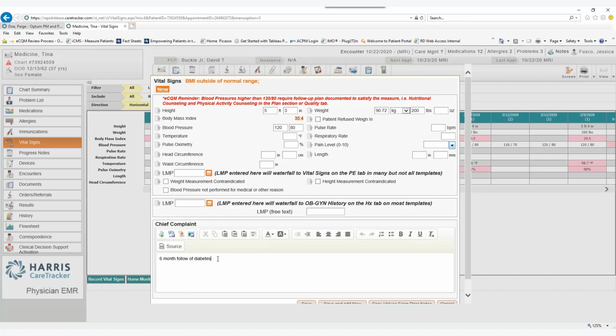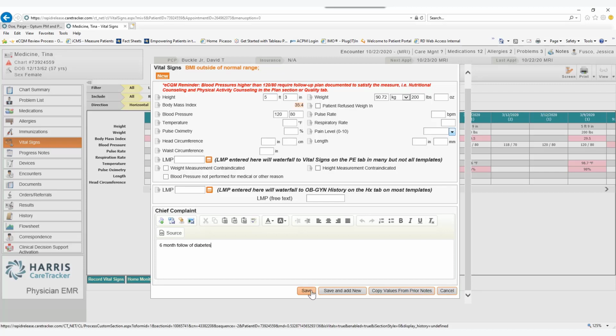You can enter in why they're being seen in the office today. What is the reason why they're being seen? It could be a follow-up, it could be a physical, it could be a 6-month follow-up, it could be because they're complaining of chest pains. That can all be typed in here. And then you can save.